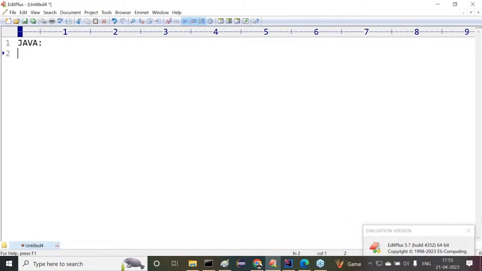Say, for example, the Windows operating system is provided by Microsoft, and the Oracle database is provided by Oracle Corporation. Similarly, Java is a programming language provided by Sun Microsystems.